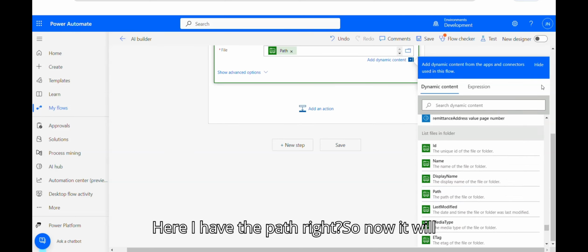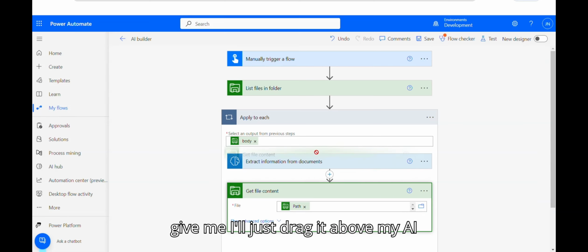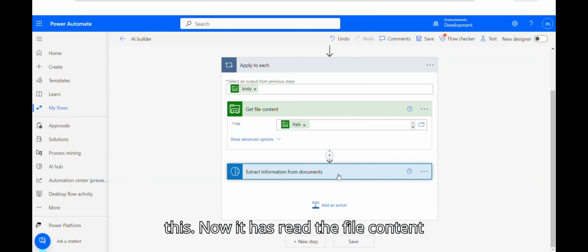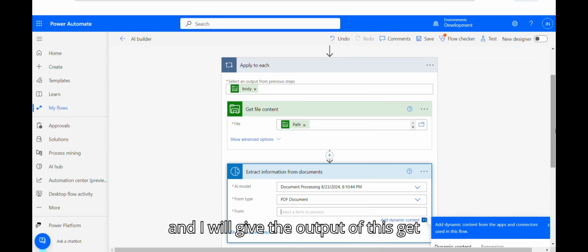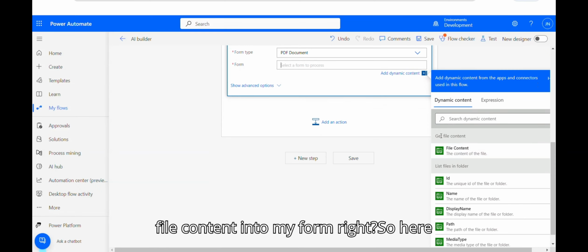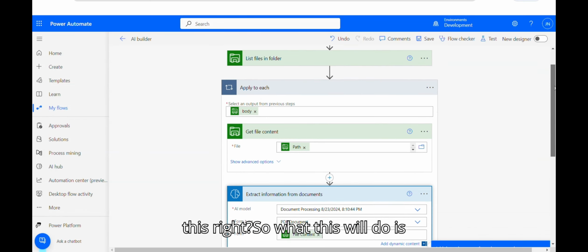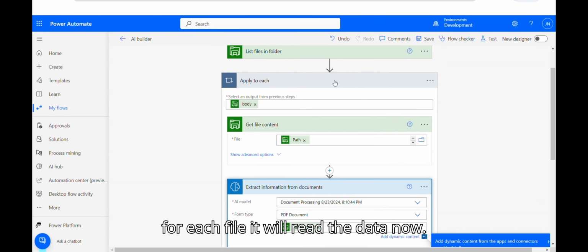Here I have the path, right? Now I'll drag it above my AI model, or I'll drag my AI model below this. Now it has read the file content, and I will give the output of this get file content into my form. So here you see get file content, and I have given this. What this will do is, for each file it will read the data.